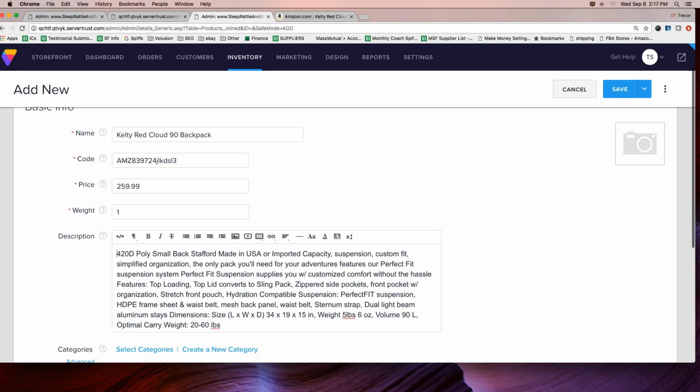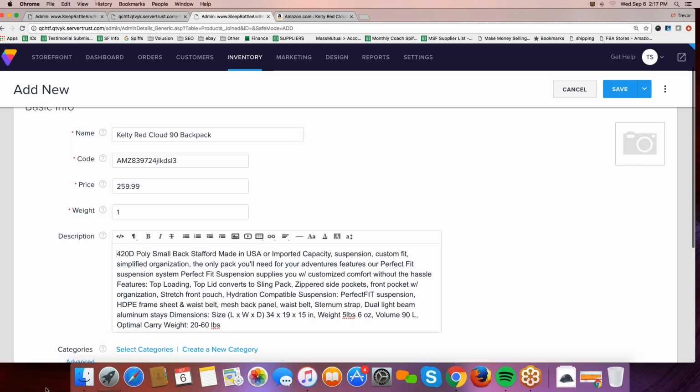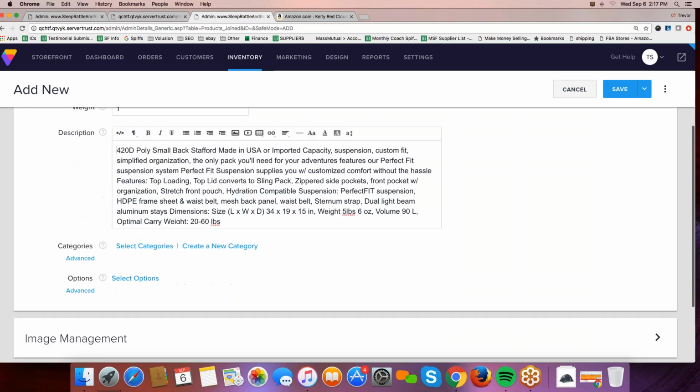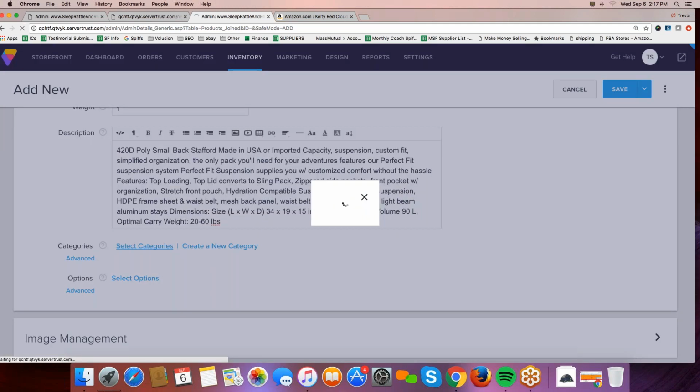So what you're going to do is just what I showed you. You click on the HTML button, you paste it in, you click on it again, and you're good, and it removes out all that raw formatting. Okay? We'll go back and touch up these descriptions later. Scroll down, you're going to want to select a category. Okay, so we're going to click select categories here.